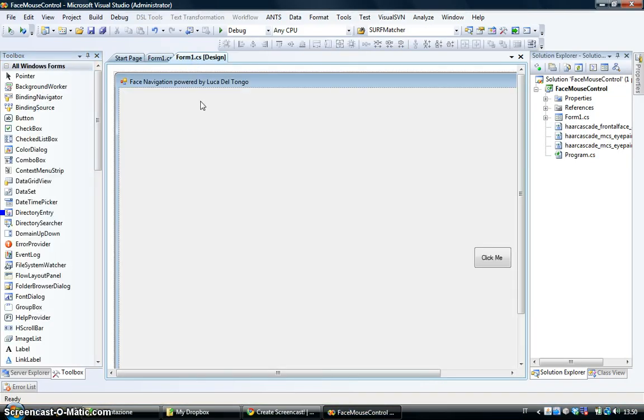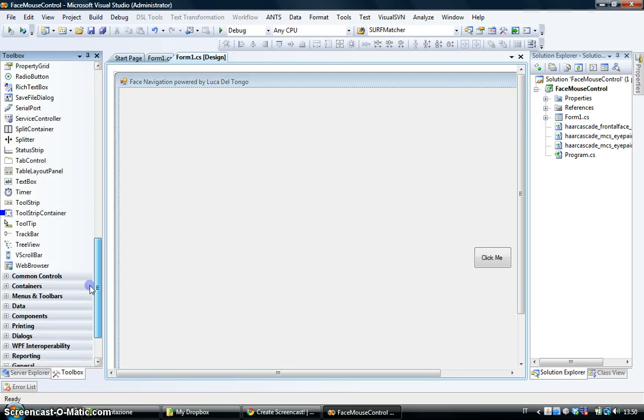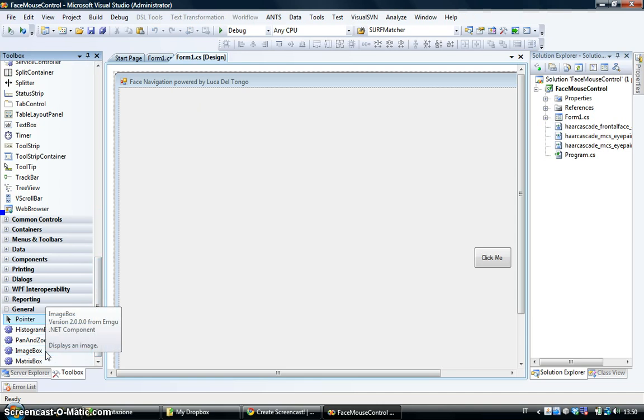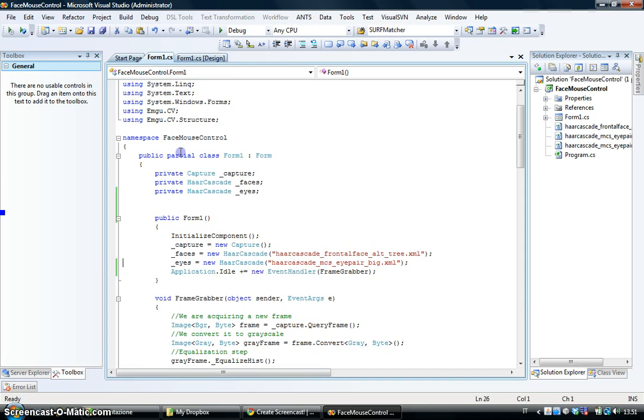My solution is composed of a simple WinForm project, and from my toolbox I have dragged and dropped a simple image box control over the surface of my Windows form, and I've added a little button that I'll show you later what it does.